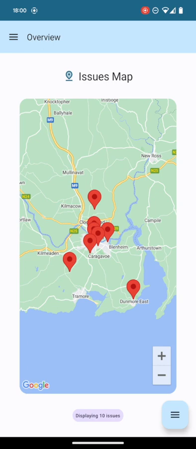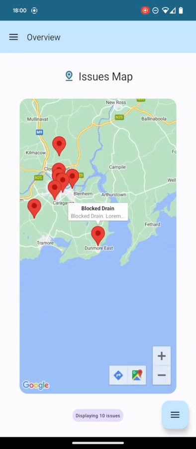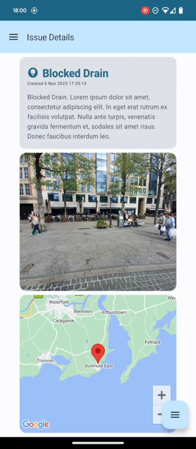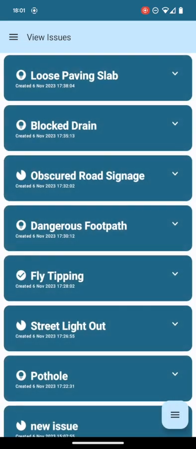And clicking on an issue's marker here brings up this little pop-up showing the issue's title and its description. Clicking on this pop-up will bring us into the issue details page for that issue. So we'll come back to looking at this screen later. We'll first look at the view issues screen here, which shows a list of all the issues in the app.